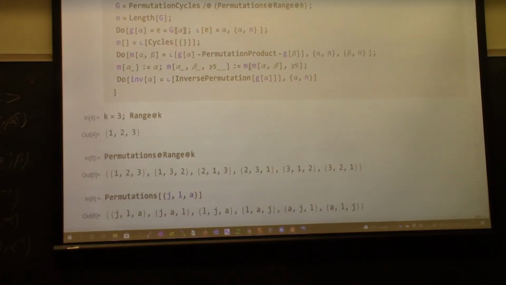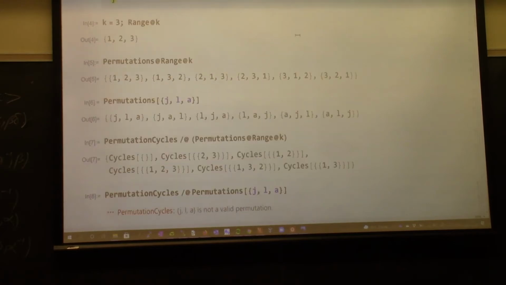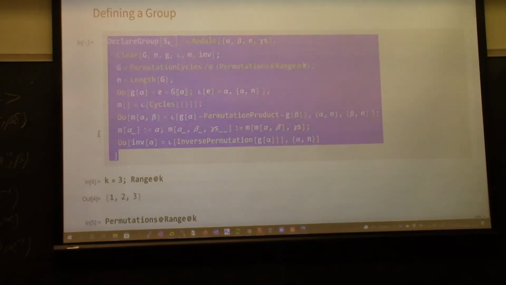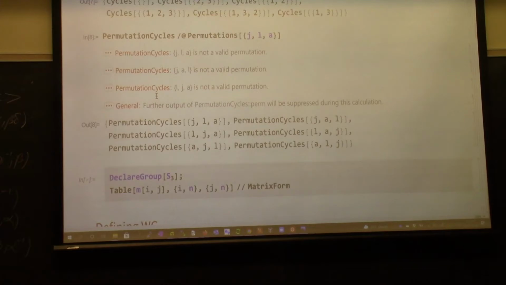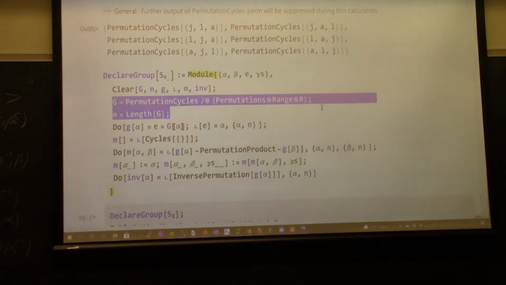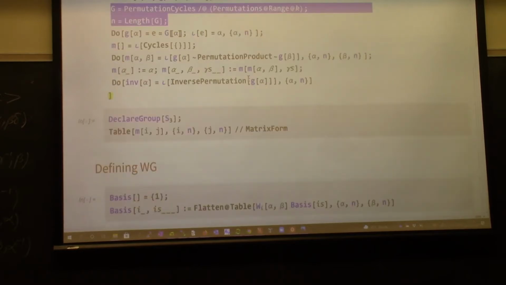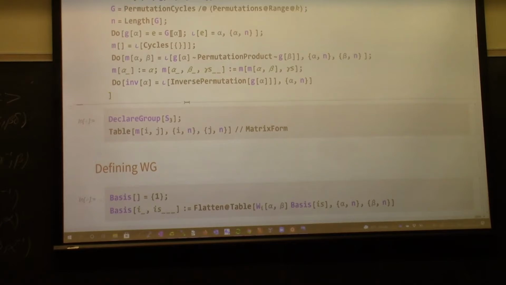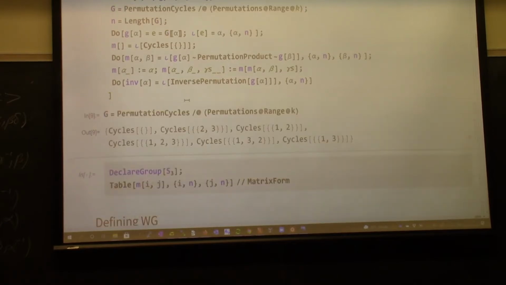Anyway, then, so G is all of these. So once I set G to be this, you know what, let me copy paste all of this so that I don't have to scroll back and forth every time. So when I set G to be all of this, then G is just the list of elements of the group. Then n is the length of G, so hopefully it will come out to be 6.